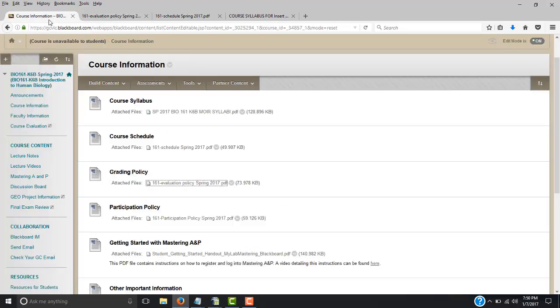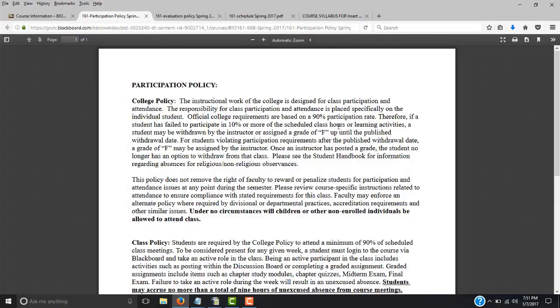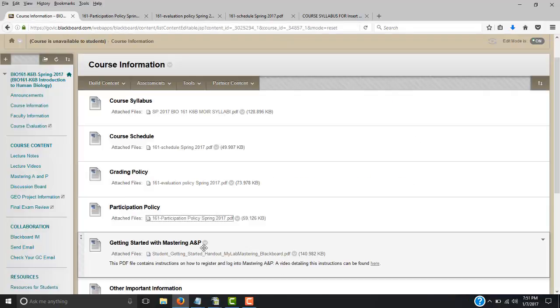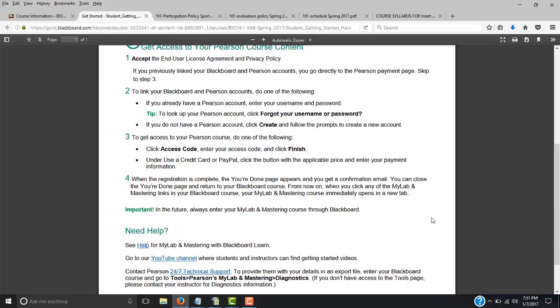So going back to here, the grading policy and the participation policy, both of these are the text taken right from the syllabus, just in a more centralized area. So same thing for the participation policy. Same information right from the syllabus, just with its own link on Blackboard. And this link here, getting started with Mastering A&P, it gives you a good review on how to get started with the software. And we'll talk more about that software here in a few minutes.